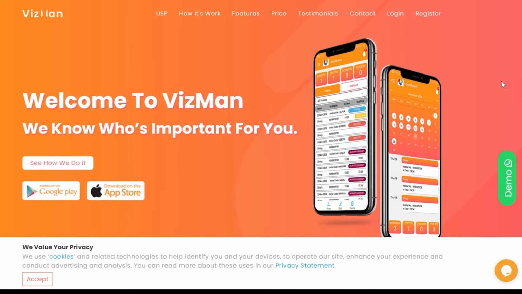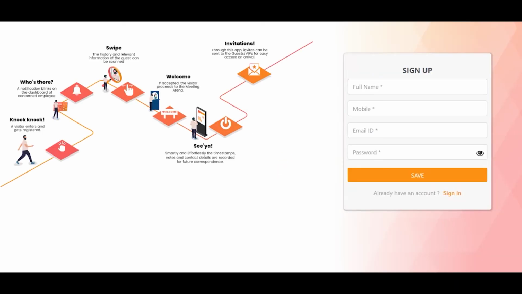On the VizMan website, click on Register and sign up with your details. Full name, mobile number, email address, and now create your password.